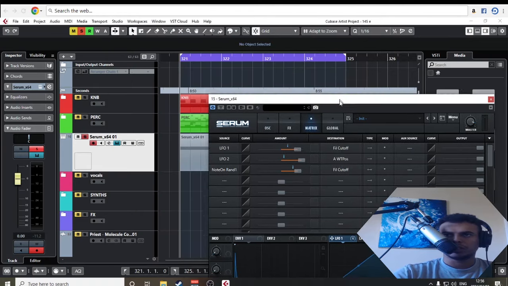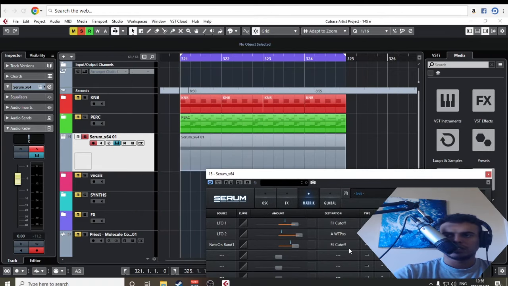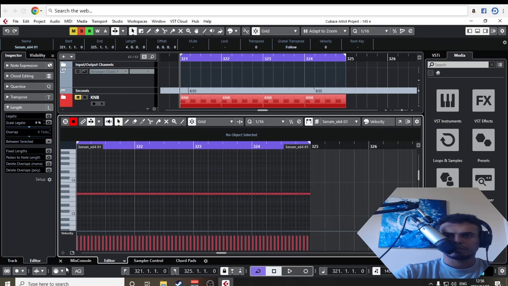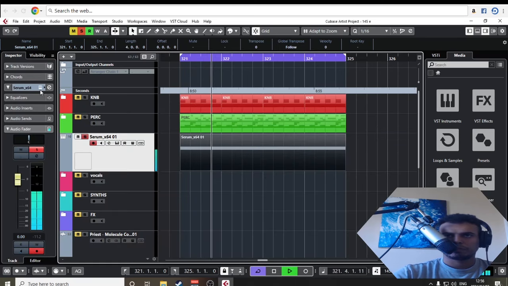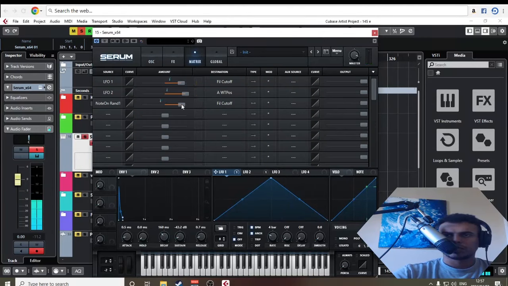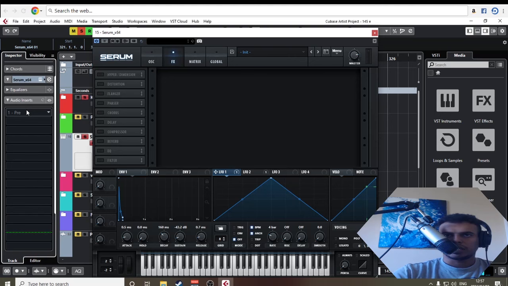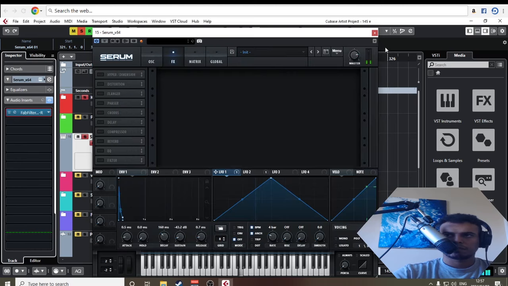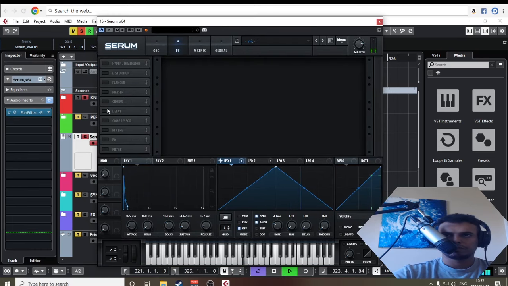So note on random just means that every time a note plays, the cutoff will change randomly. And we have different notes here. Maybe not that much because we don't want it to be too bright. I am going to add a bit of reverb on here. Just an external reverb. There we go.